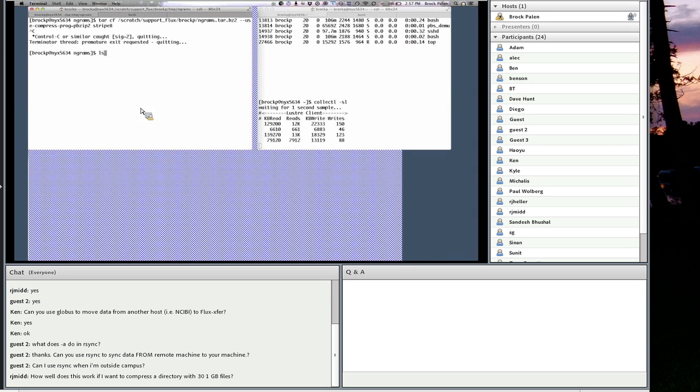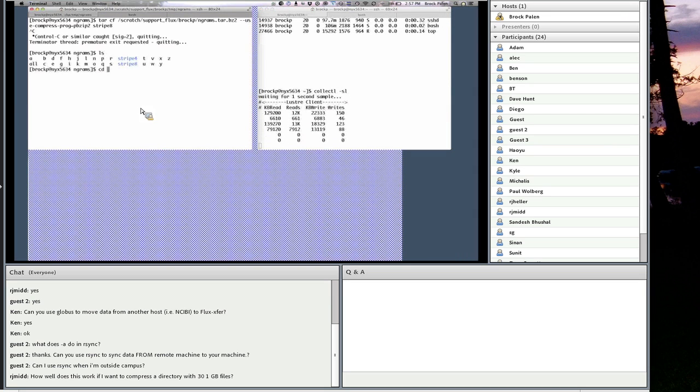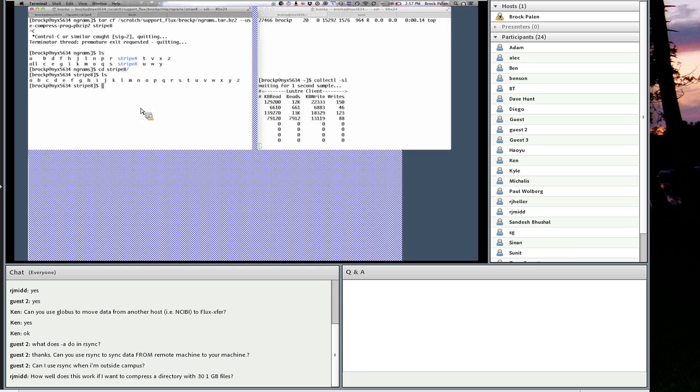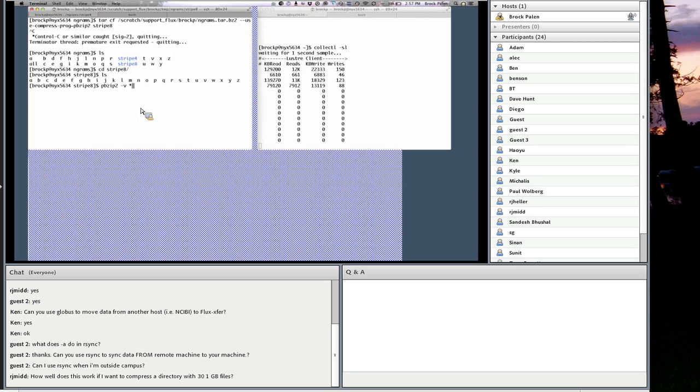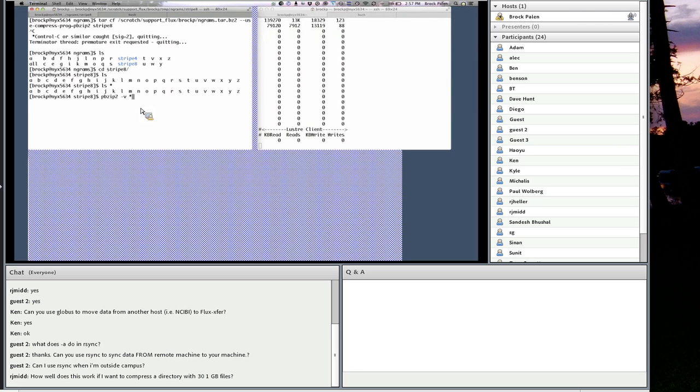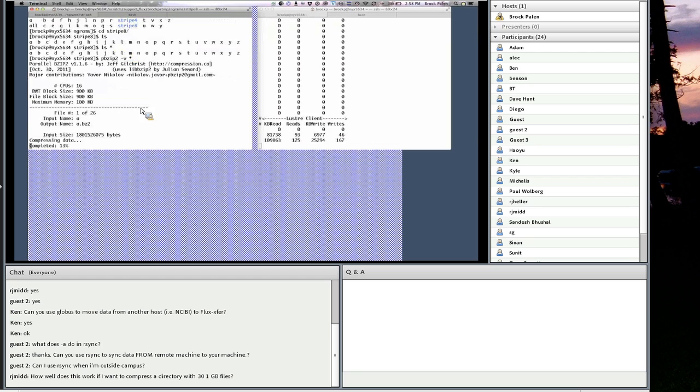I just killed that. So if I go into the Stripe 8 folder and I just wanted to bzip all these things, I'm pretty sure this will work. Star means everything, ls star lists all the files. So bzip minus v star. It's just going to walk through them one by one. The -v just prints out this extra information. You wouldn't want to use that normally. And so first it's going to see file 1 of 26.